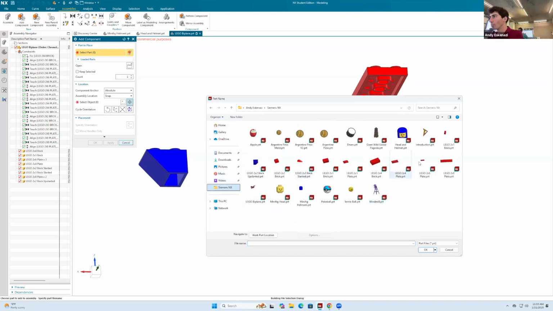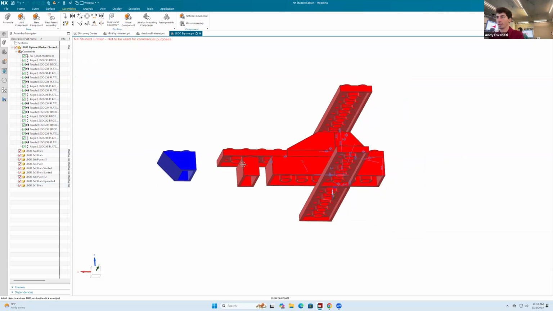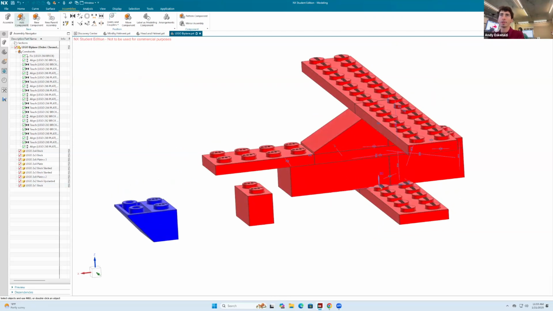I need to design one more brick, which is not terribly difficult to do. Also, I'll show you how to do that in a second. I need to design this 2x1, but I need to make it into a plate. And you'll see why that's the case soon.